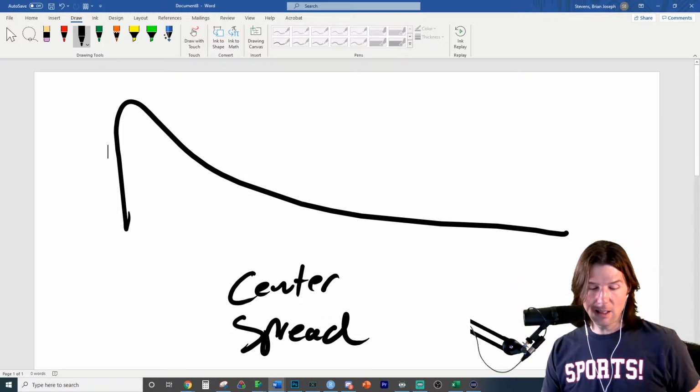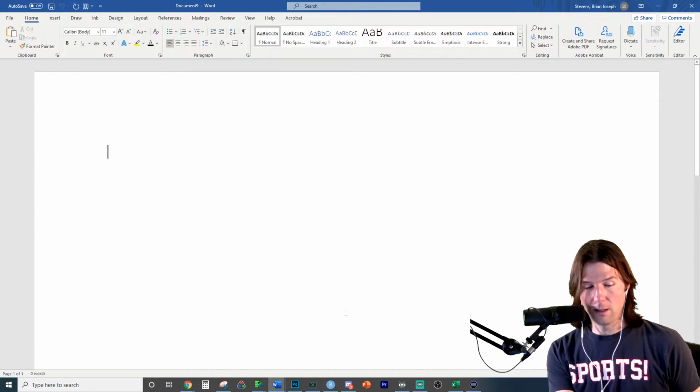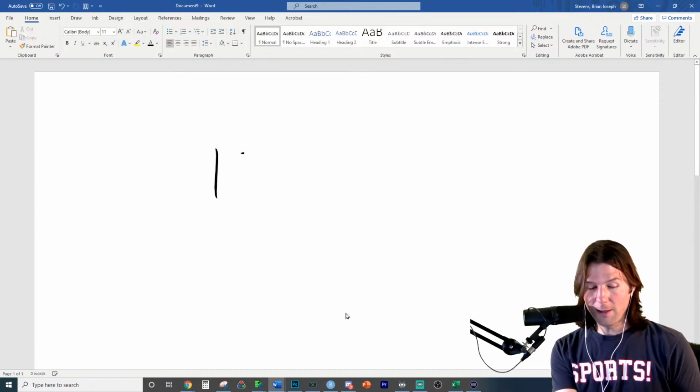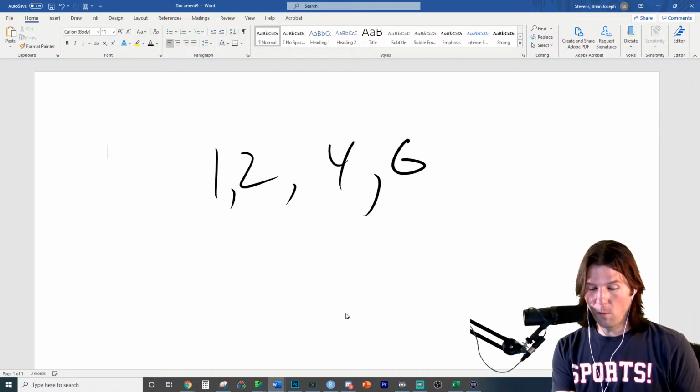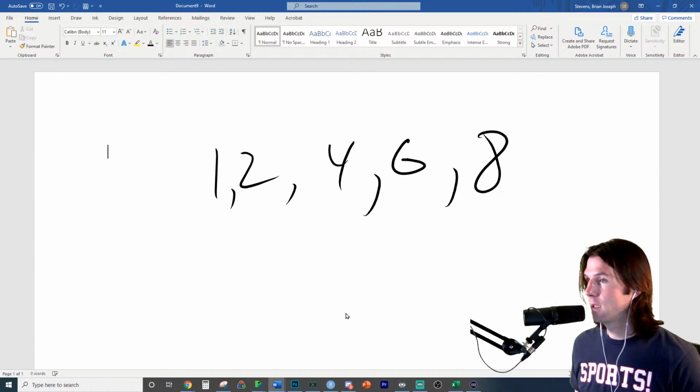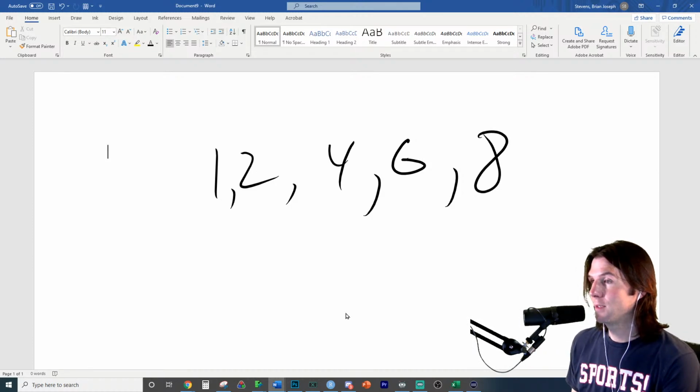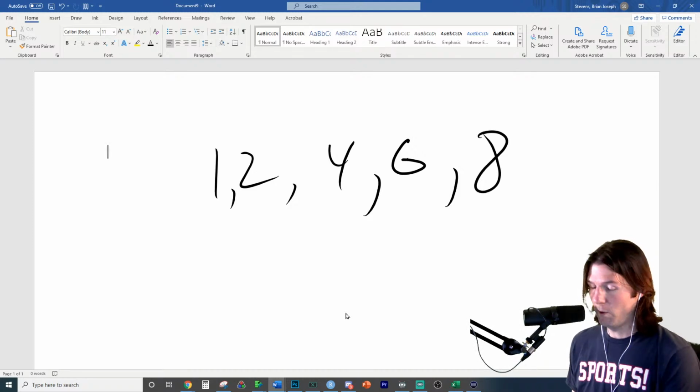How do you determine the median? Finding the median is finding the middle number. If you have 5 numbers right here, so these are just different numbers, what is the median? 4.